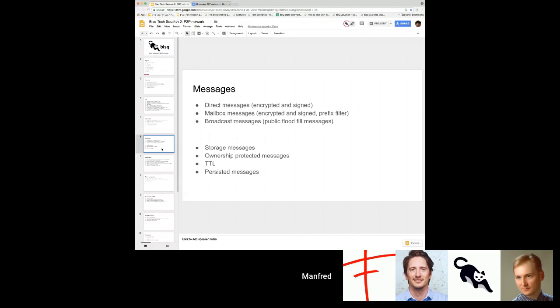As said initially, there are different types of messages, these direct messages and the broadcast messages, basically. The direct messages are encrypted and signed, and the broadcast messages are public. And we have this flood fill mechanism. So you are sending out your messages to all the peers you know. You're usually connected to something like 8 to 12 peers. So when you're creating an offer, for instance, you are sending out the offer to the majority of those peers. And every peer who is receiving this new offer will as well send the message to their connected peers.